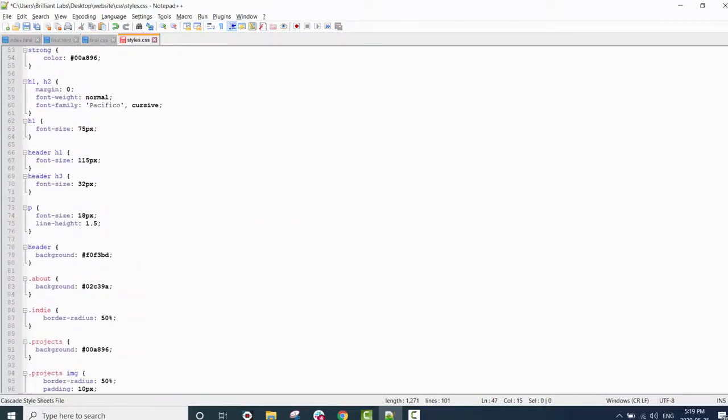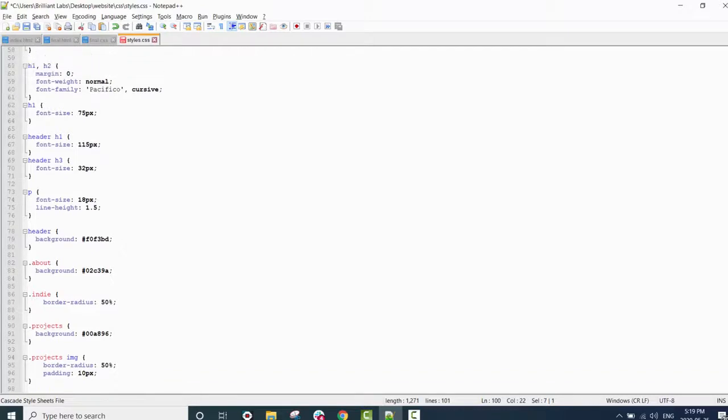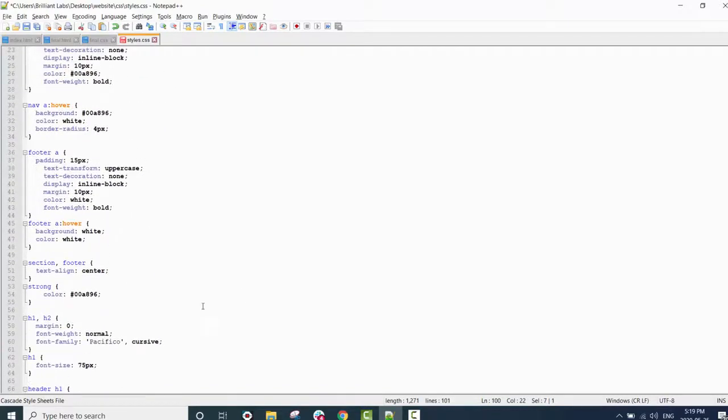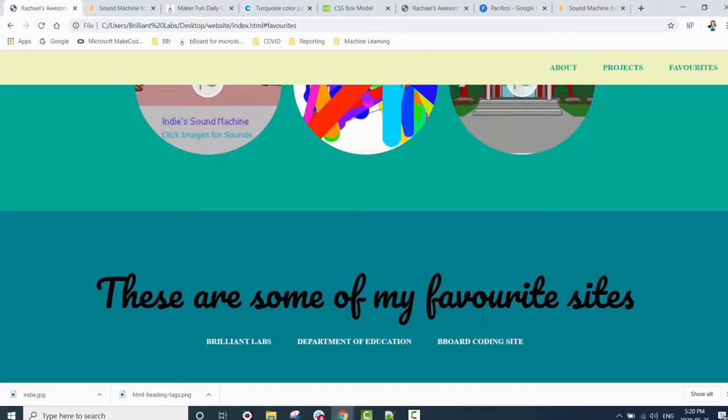So let's come down here and see what color we have on the footer. So we've got this color right here. It's just like the darkest kind of tealy color. So let's copy that and bring that up here to our footer hover. And let's put that in there. So let's see how that looks. So let's go to our favorites. Okay, so that looks a little bit better. Now when we hover over them, that looks alright.